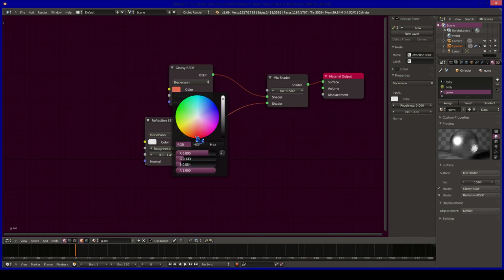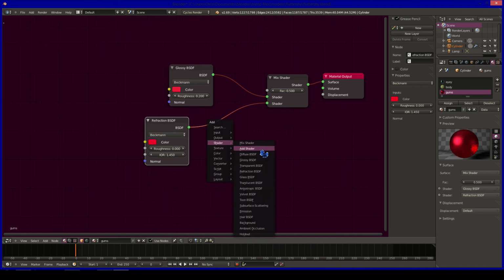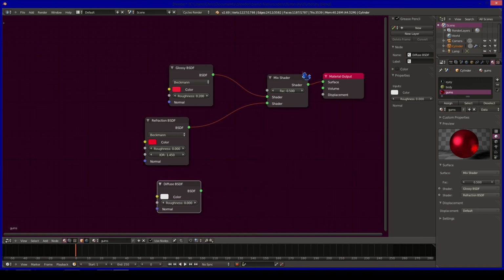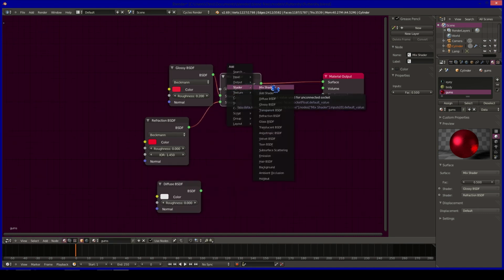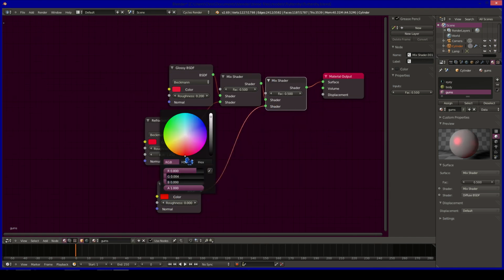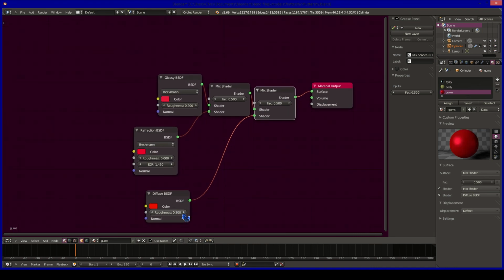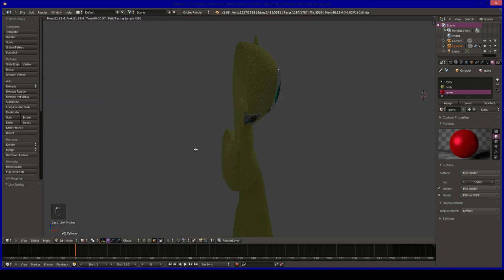We're going to put the color to a fleshy red color. We need to do a little bit more tweaking with this. Yeah, we're going to add a third shader. We're going to add a diffuse. Then we're going to add another mix shader. We're going to change this over to about that color. Turn the roughness up. 3D view.